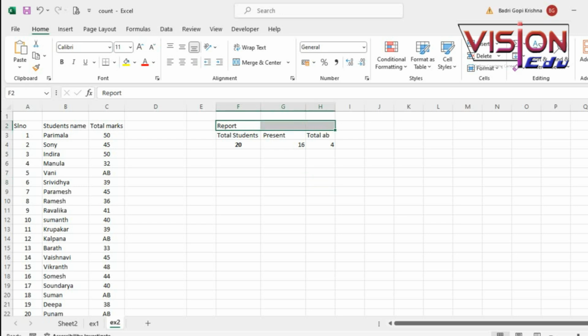This is a simple report. It was generated using just 2 functions, COUNT and COUNTA. Total students, how many students are there, how many students were present and how many students were absent for that exam, right? So like that we can implement it.